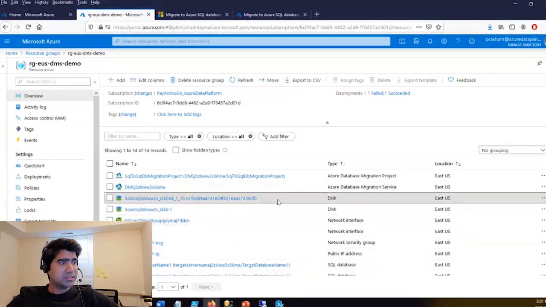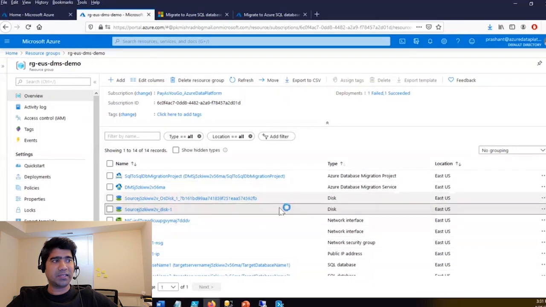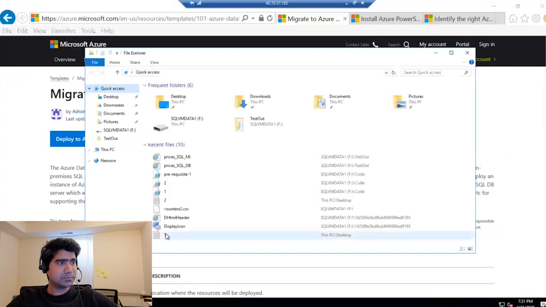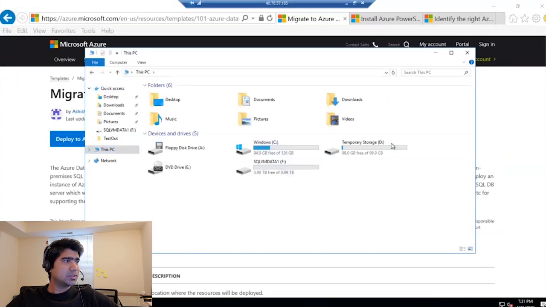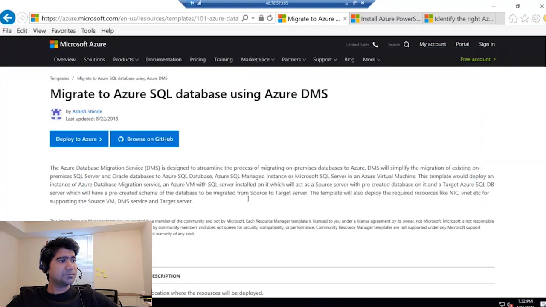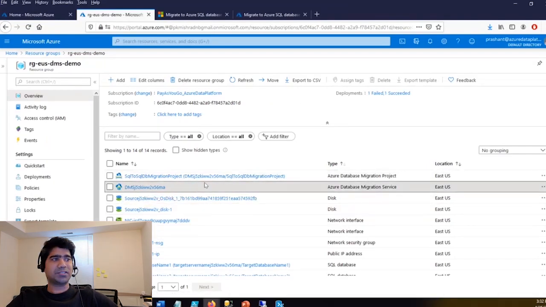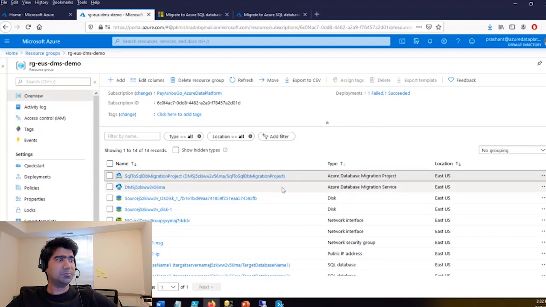Next one is disks. So for this particular VM, it has created 2 disks. So if you go to this VM, so you can see there are 2 disks. One is temporary, and one is C drive, right? So let's go to this. And then it has created database migration services, and inside that it has created a project.